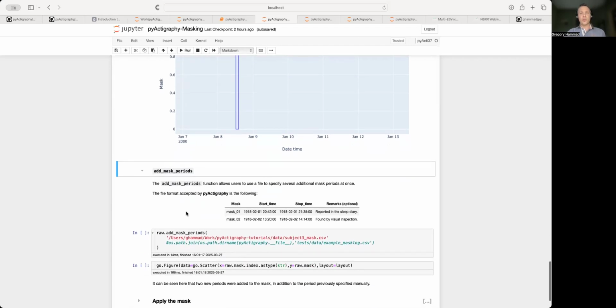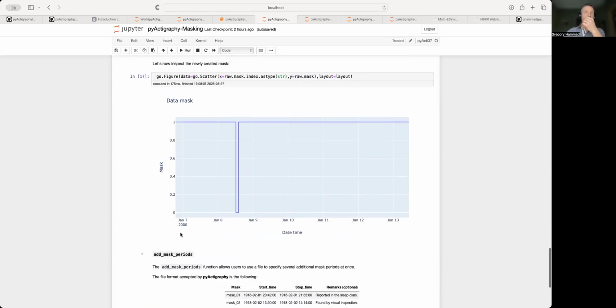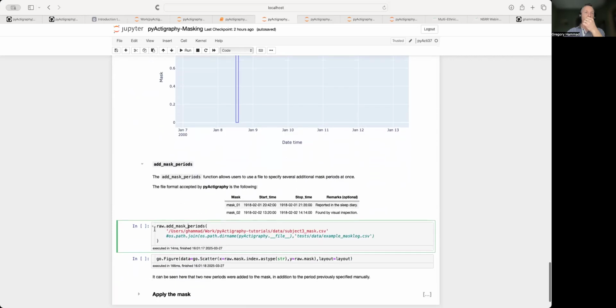So especially if you do it manually, you want to keep track of what you did. There is also a way to add mask periods. You see the function, but with an S at the end. This function doesn't take as input a start and a stop time, but it does take a file as input. And this file contains all the mask periods that you want to include.